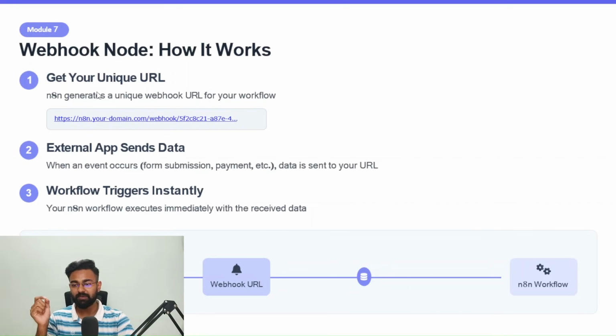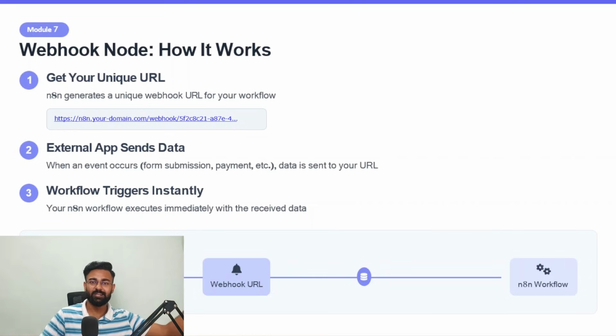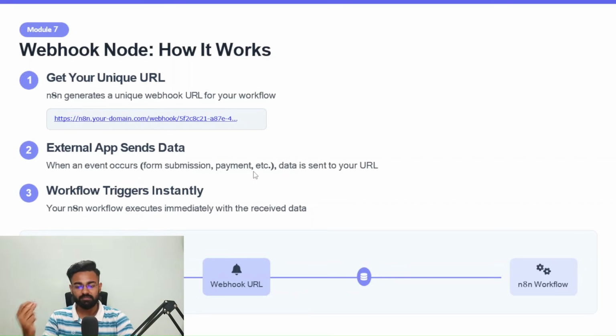So yeah, coming back to our PPT, number one, how it works is you get your unique URL. It generates a unique webhook URL for your workflow. Basically there's the test URL and the production URL, and you'll have to copy the production URL and paste it into the external tool in order to redirect it to this particular webhook. Then the external app sends data, of course. When an event occurs, like a form submission or payment, data is sent to your URL.